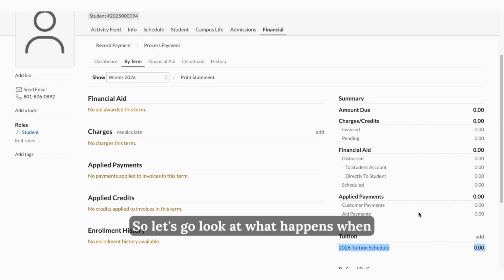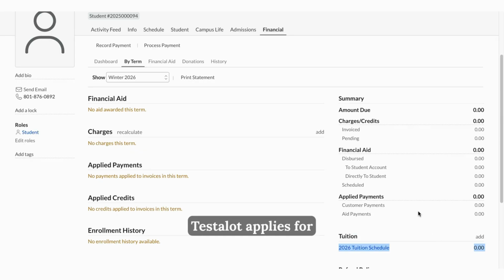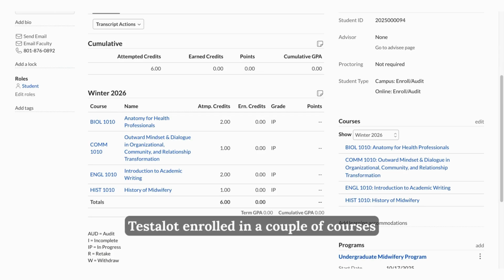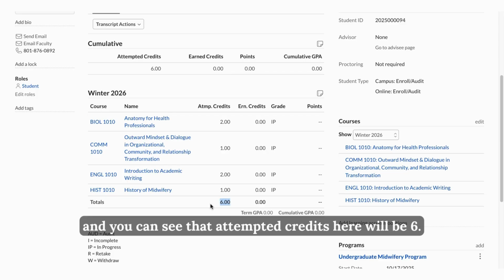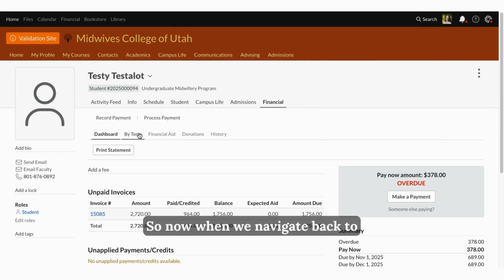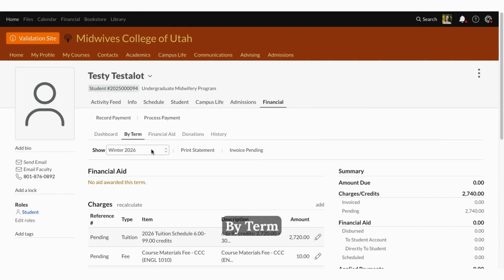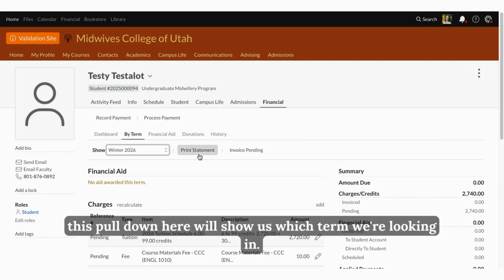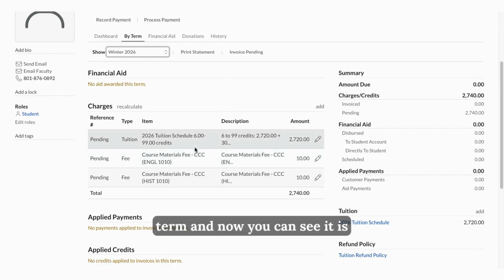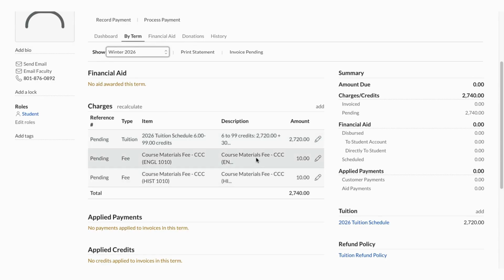So let's go look at what happens when Test-A-Lot applies for courses next term. Now we've got Miss Test-A-Lot enrolled in a couple of courses, and you can see that attempted credits here will be 6. So now when we navigate back to our financial tab, by term, we're in winter 2026. Again, this pull down here will show us which term we're looking in. So we want to look in the next term. And now you can see it is showing us pending charges of this flat rate of $27.20.